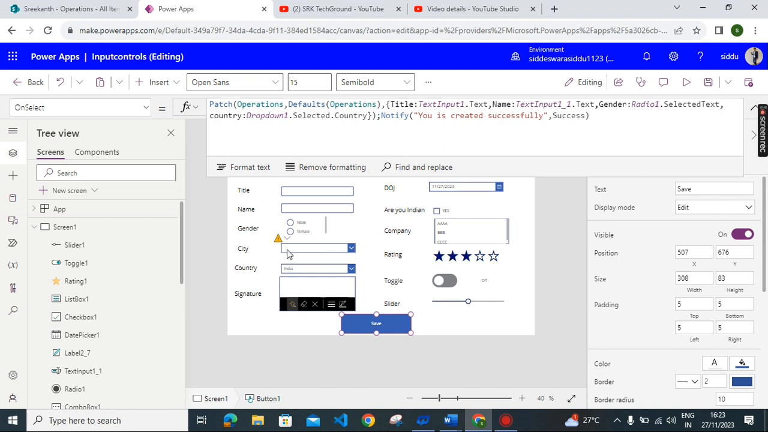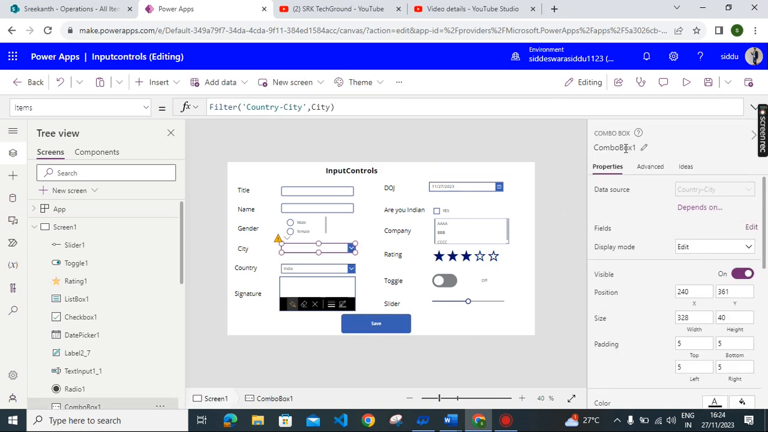Here, city is the column name. So here I have taken one combo box. Okay, see here, this is the combo box. So now we have to create the patch function for this combo box. In the combo box items property we have to give one condition, this one: Filter country city. So it takes the city names in our country city list. It will take city names only.